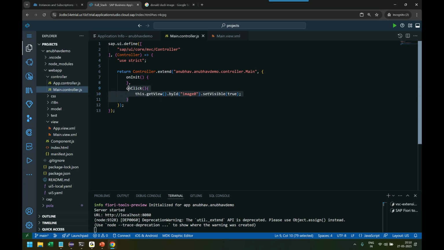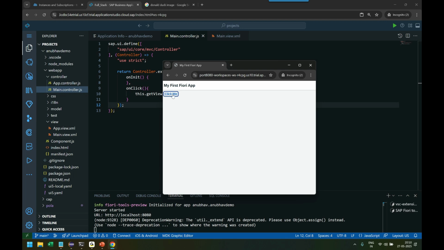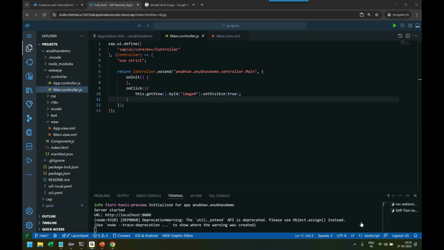So the moment my application logic is now ready, I'm going to proceed further to test our application. To be able to test, we are going to head back over to where the preview is running and I got my button. I now click the button and wow, you can see my Donald Duck is coming up. So this is how exactly we can design and develop our application in a very simple manner at the beginning using SAP UI5.